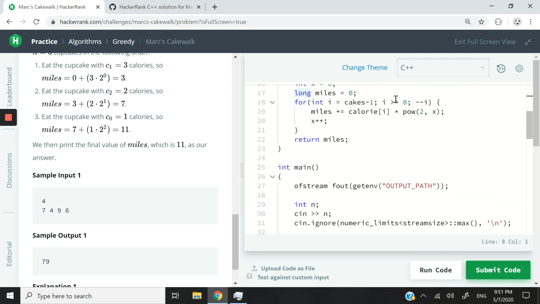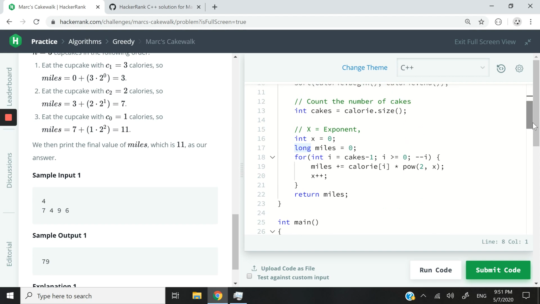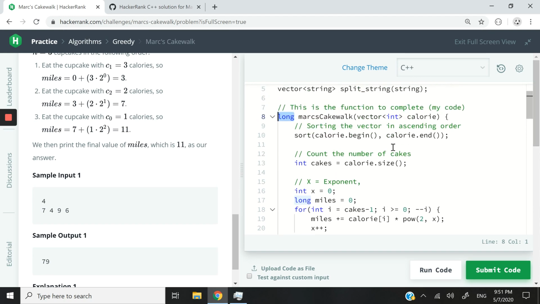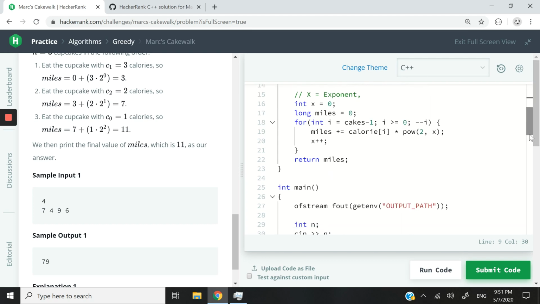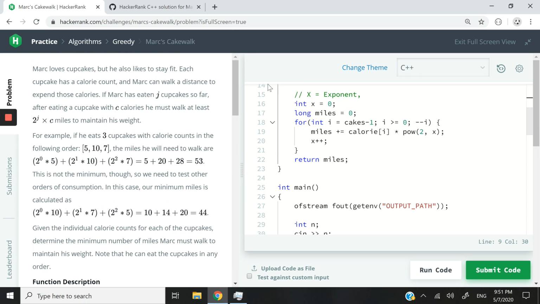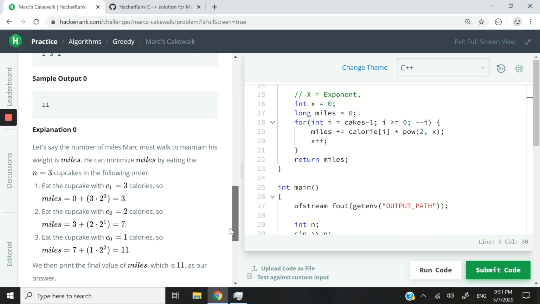So we can loop through the cakes vector in reverse order. The reason why I use reverse order is because the largest calorie count is going to be at the end, because now it's sorted in ascending order. We want to use the biggest numbers at the beginning when we use that formula, 2 to the power of j times c. That is what is going to give us the minimum number of miles.